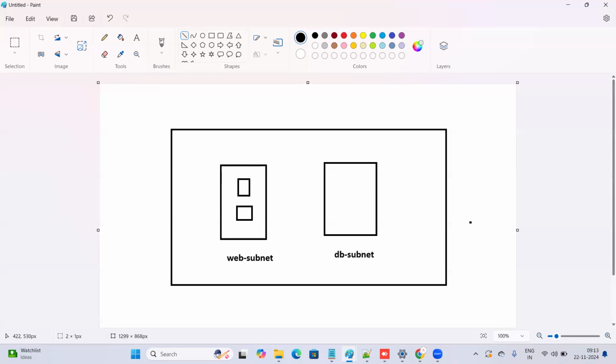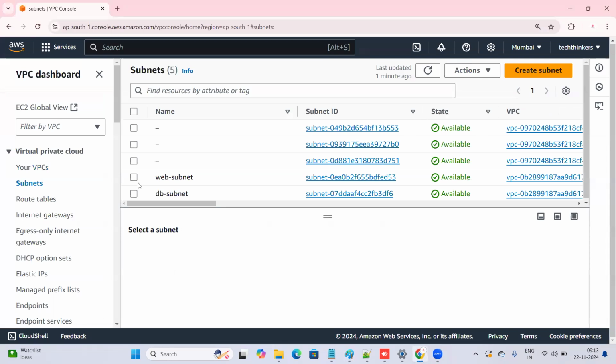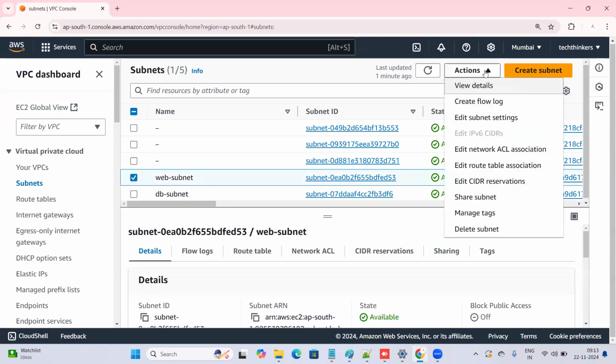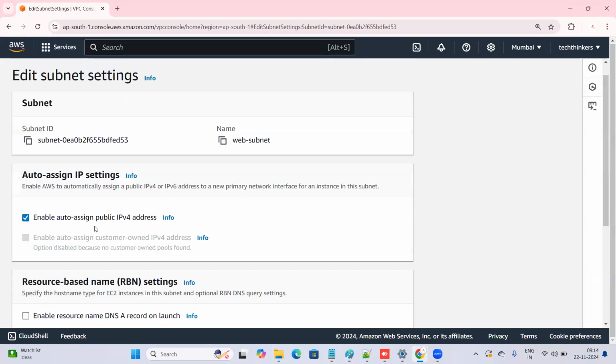Suppose I want to make the subnet public, I'm going to the subnets. Auto assign public IP as enable. Yes, we need to first select the web subnet, go to the web subnet, and edit the subnet settings. By default, this auto assign public IP will be disabled. We will enable it and save it. So what is this auto assign public IP?